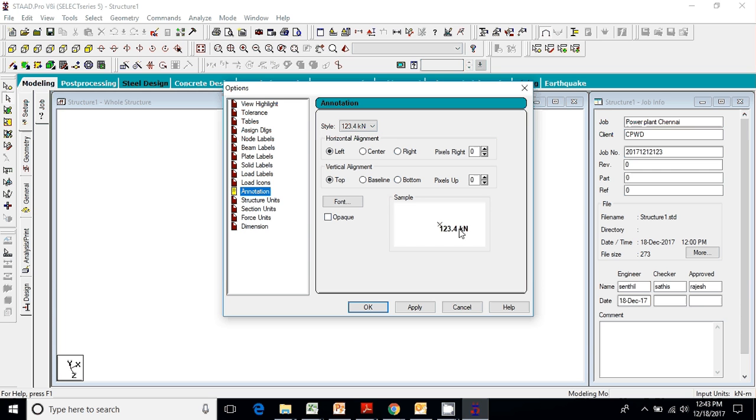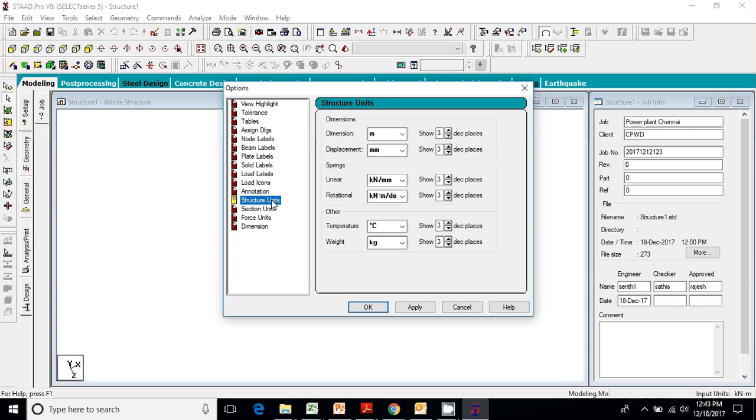What the unit? So this was my case. What should be the next one, unit? What type of font? Whether it should be left or right, etc. Structures unit. How many decimals I should place? If it is linear, how many decimals? So this is the way how many decimals I have to place.